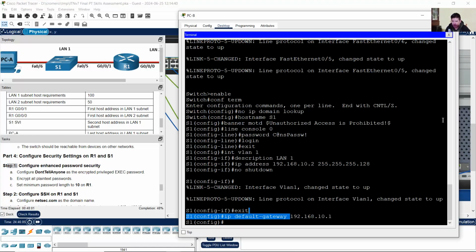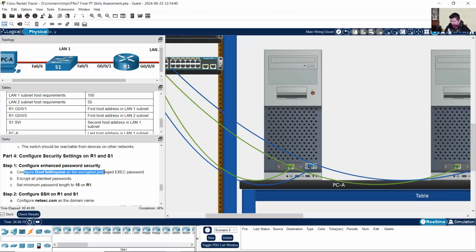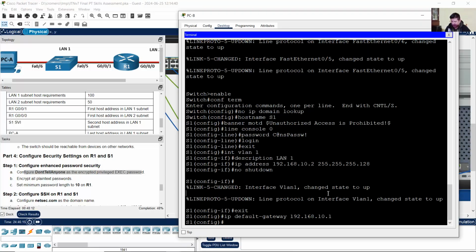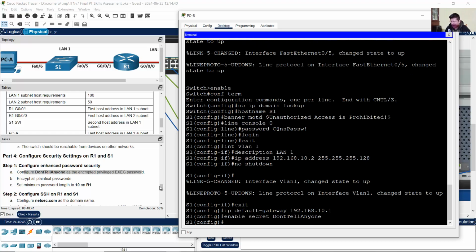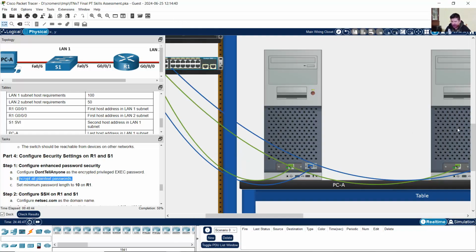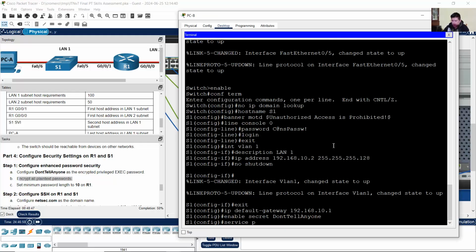Okay, go to PCB. Okay, now you are on switch 1, global configuration mode. The encrypted privilege exec password, enable secret, "don't tell anyone". Okay, don't tell anyone. Enter. Encrypt all plain text passwords. Service password-encryption.